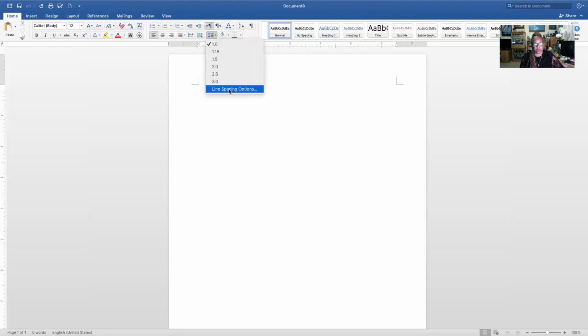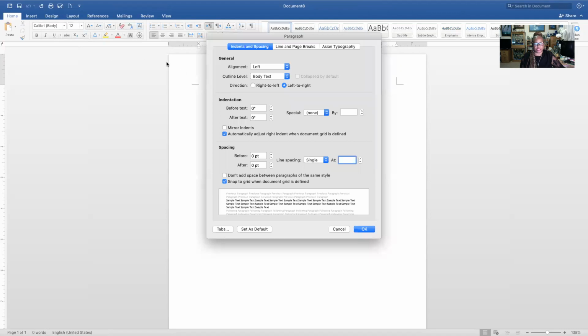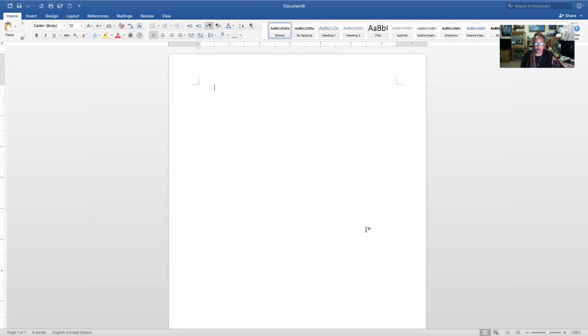Once you go under here, come down to line spacing options. On your line spacing options, come all the way down here and make sure the spacing before and after are set at 0. Then make sure this is clicked for double space. Come over here for your indentation and put first line. It's going to automatically indent it for you 5 spaces. Then you check OK and you're good to go until you get ready to do your works cited page.